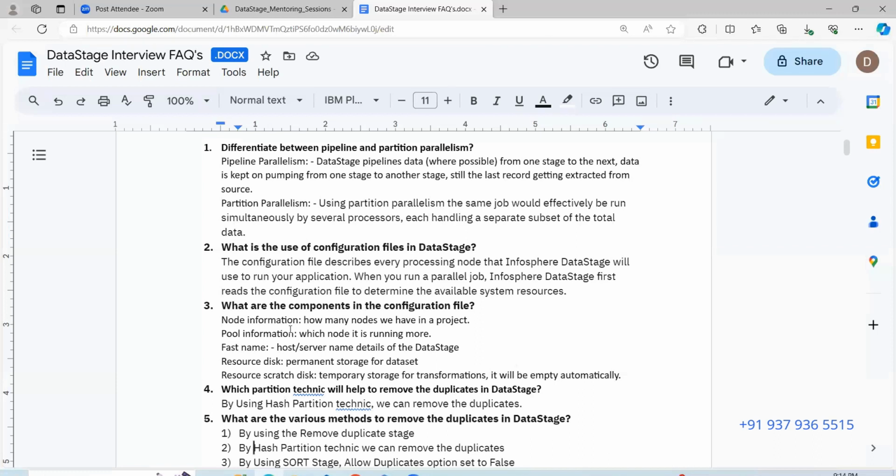Okay. And the next question is, what are the important components in the configuration file? The number of nodes allocation, node information, how many nodes we are using at job level and project level. So both will be created. So what is meant by job level and what is meant by project level? Can any one of you answer this question?